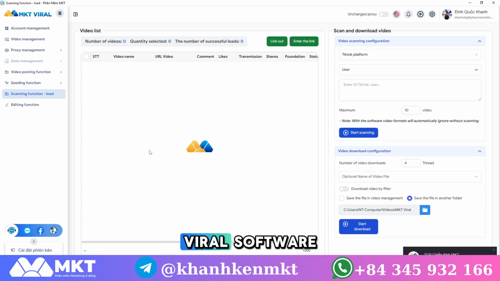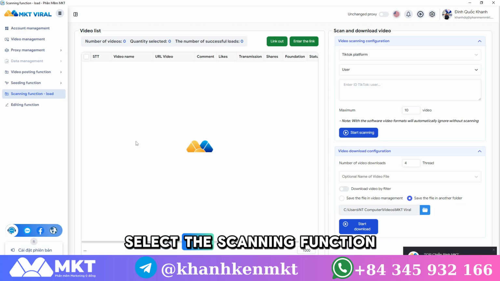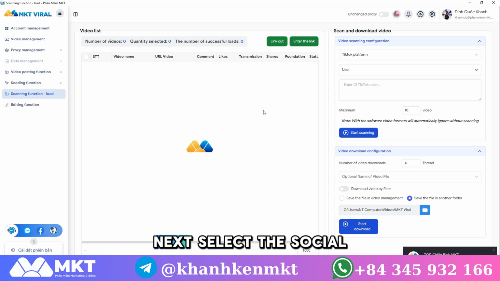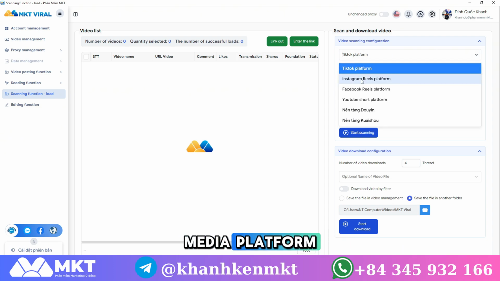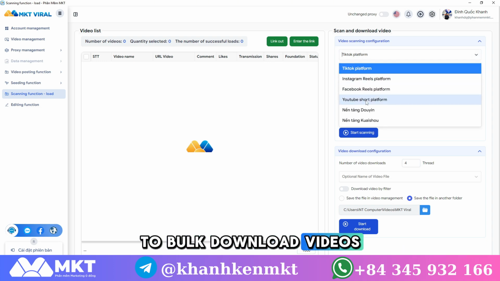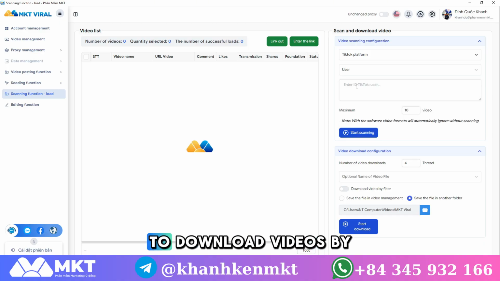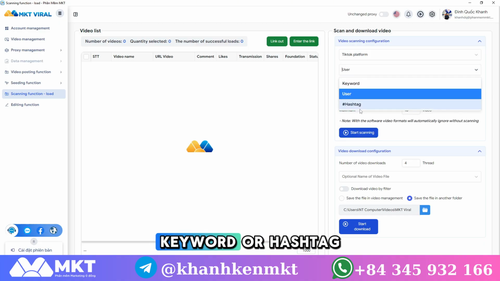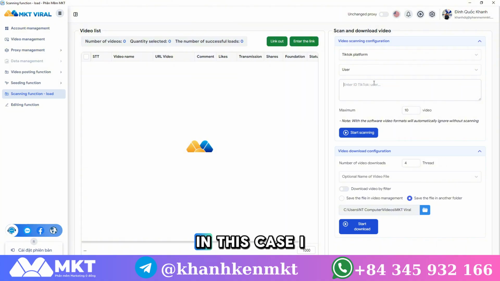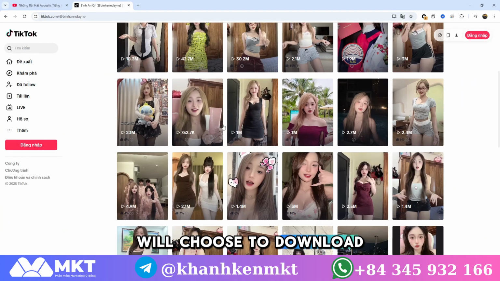First, open the MuckViral software. Select the scanning function. Next, select the social media platform from which you want to bulk download videos. Here, you can choose to download videos by user, keyword, or hashtag. In this case, I will choose to download videos by user.